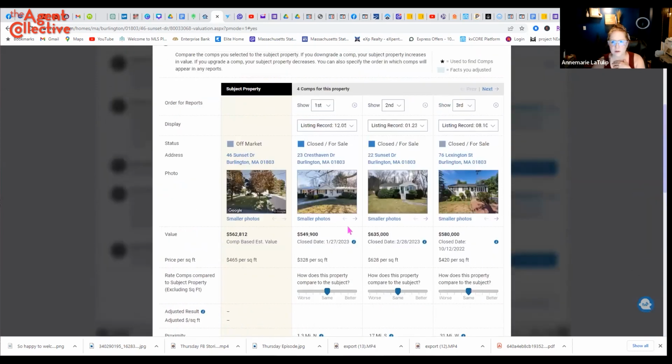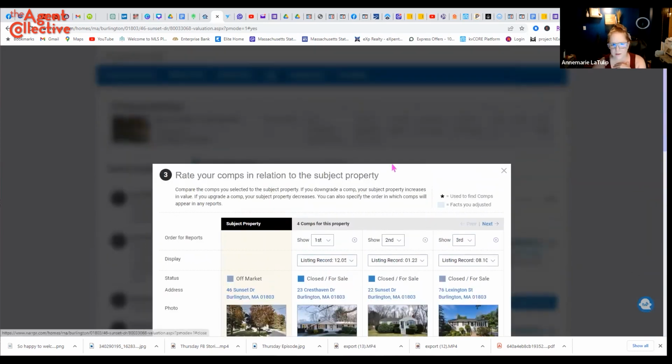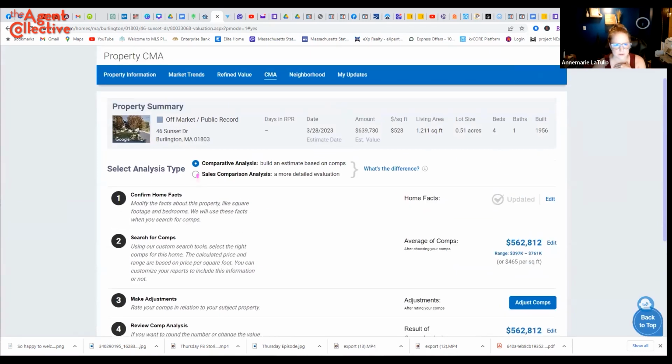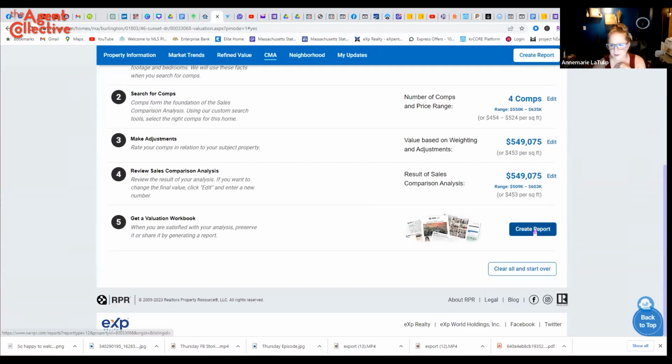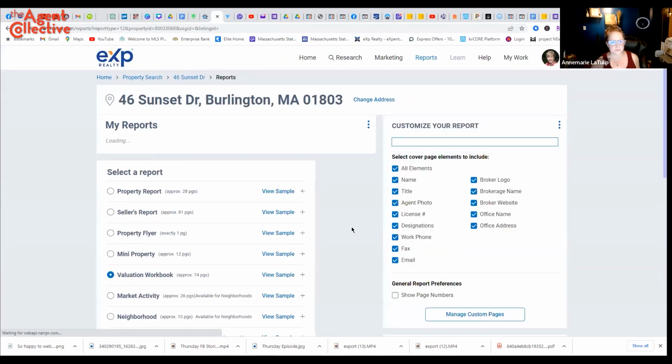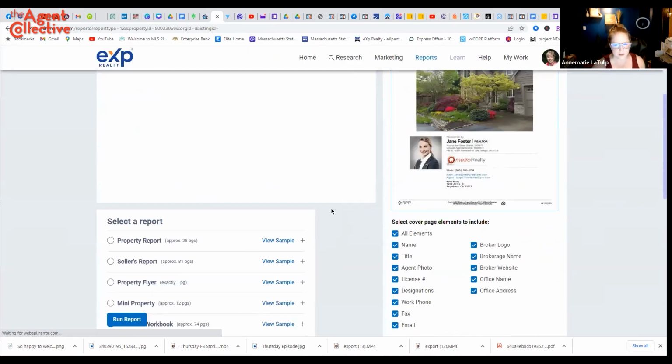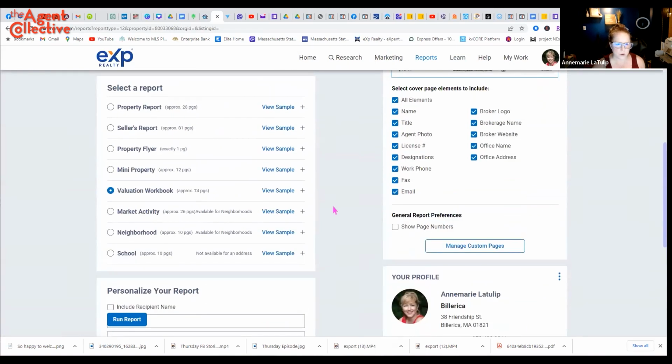Okay. So let's go back to our sales comparison analysis. Okay. Now we're going to hit create report. And here's where you're going to select what your report is going to look like. So I use the valuation workbook. You could use a seller's report. You could use a property report, but this one is the best one.